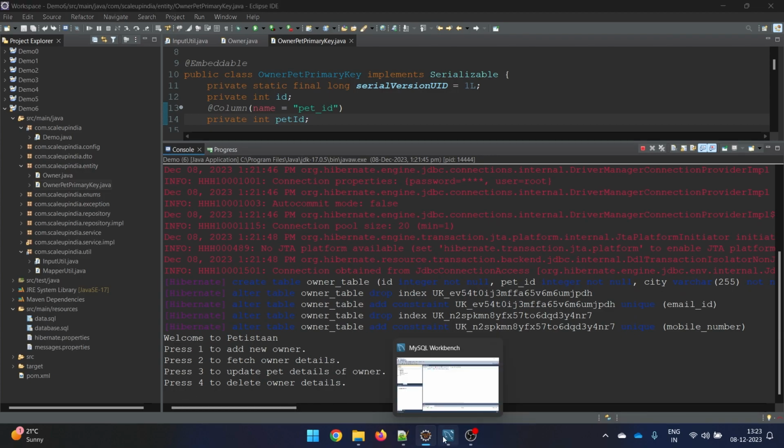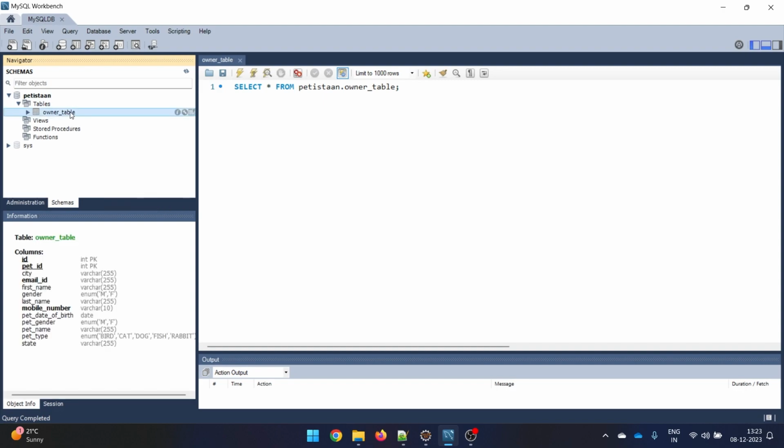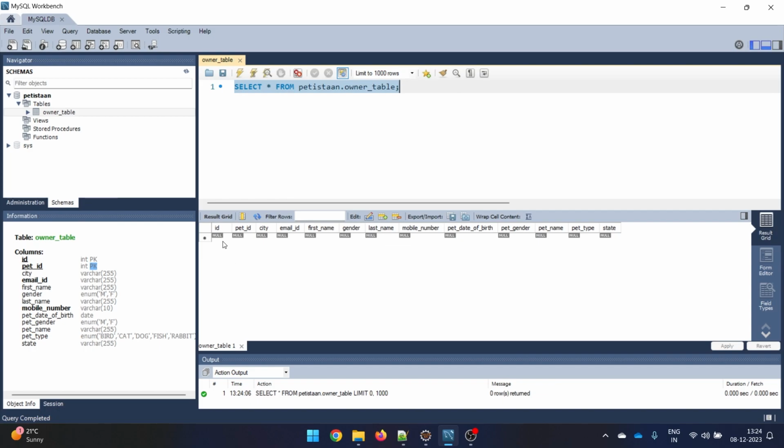Let's have a look in our database also, how it looks. If I just refresh, this is my table, and it looks something like this. Now in front of your ID also it is saying PK, which is primary key. For pet ID also it is saying PK, which is again your primary key. And if you have a look at your table, here you won't find any difference as such. It looks the same.